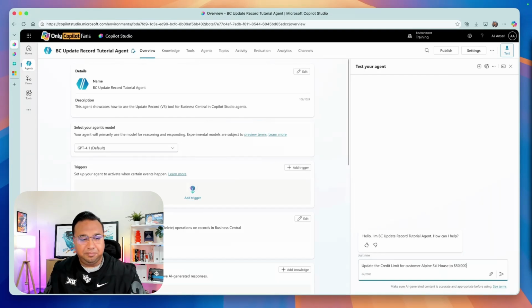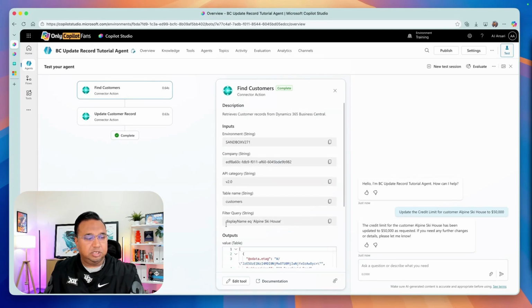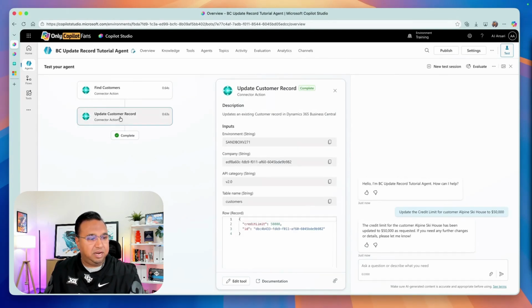And let's hit enter. All right, take a look at that. Without any specific guidance, it looked at the descriptions of the different tools that I have in place, and it decided it should first find the record, Alpine Ski House, and then it should update the credit limit for that customer. And if you look at the Find Customers, you can see it looked for display name equals Alpine Ski House, retrieved the record, and then in the Update Customer Record tool, it updated the credit limit using the row ID that we found, or the system ID that we found.